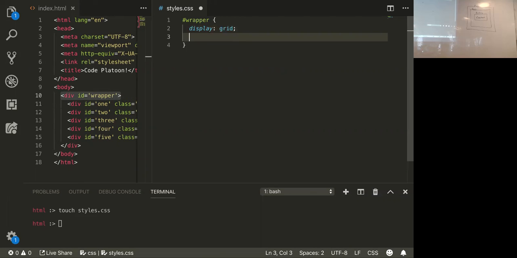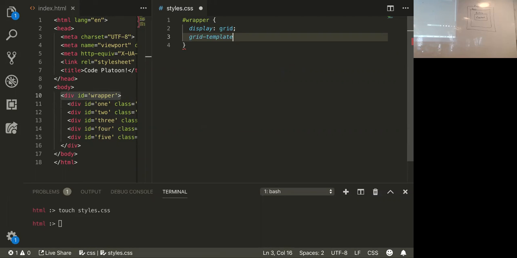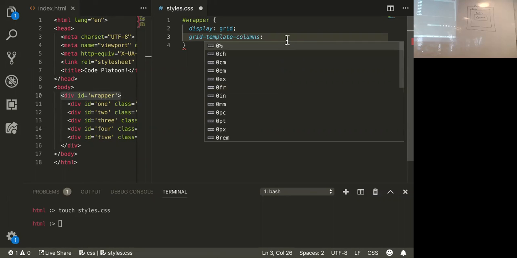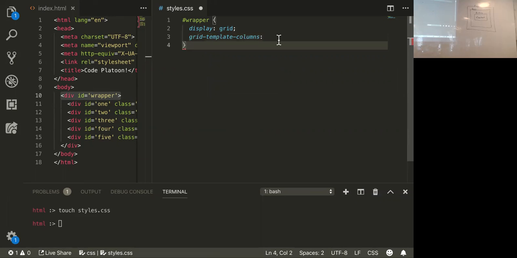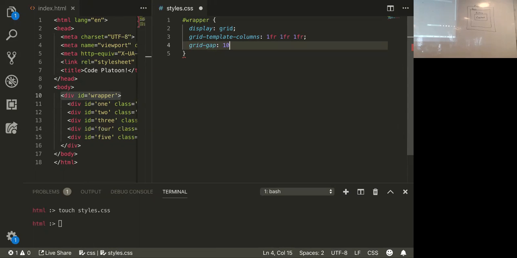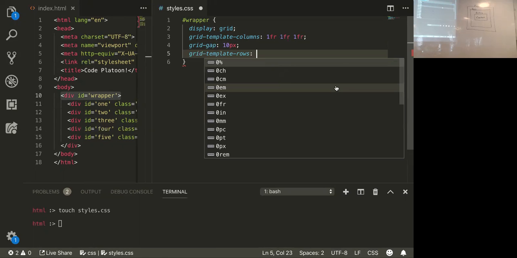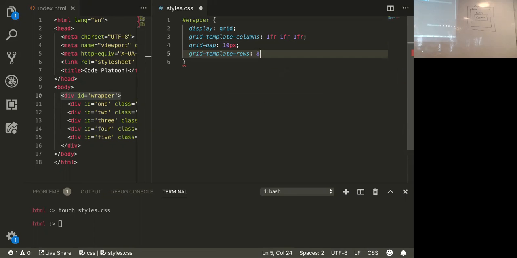What do I want that to look like? And so I do that by saying grid template, whoops, what am I doing first? Columns. And now I can just do, I'll go over what that is in a second. I'm going to say grid gap is 10 pixels. And I'm going to say grid template rows. Let's do 80 pixels.